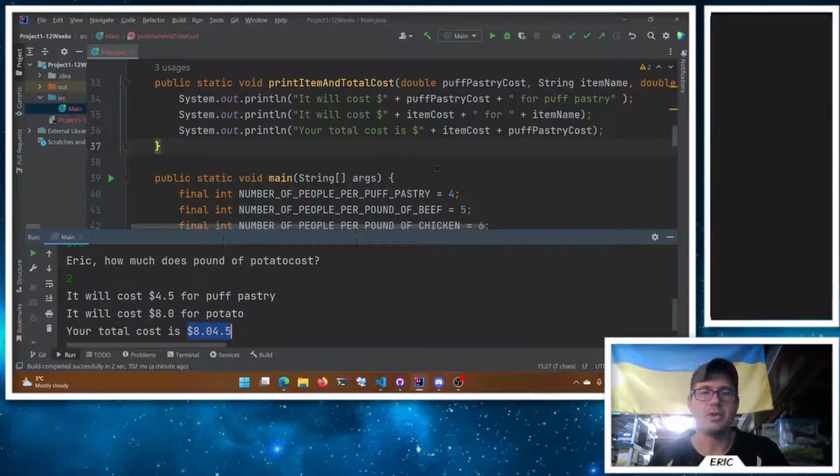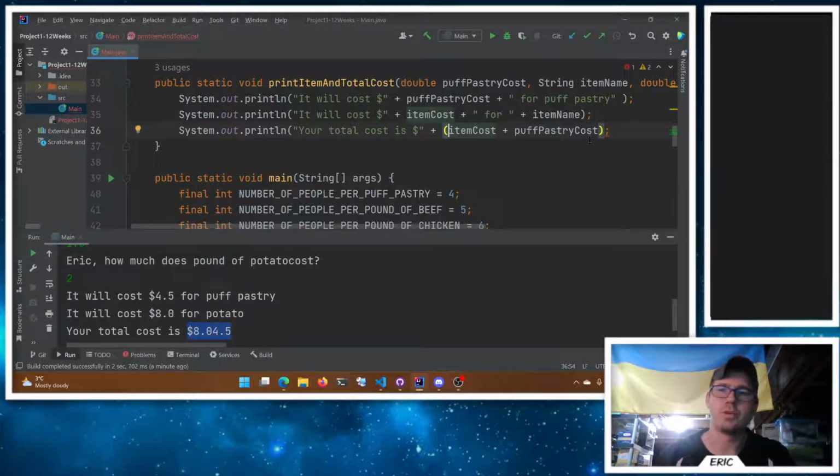We got 8.0, 4.5. So if you force order of operations, Java will say, oh, okay, you want to do arithmetic first, then you want to concatenate it with the string. Otherwise, it just goes left to right and says, oh, here's a string plus a number, let's concatenate. Here's a string plus another number, let's concatenate.